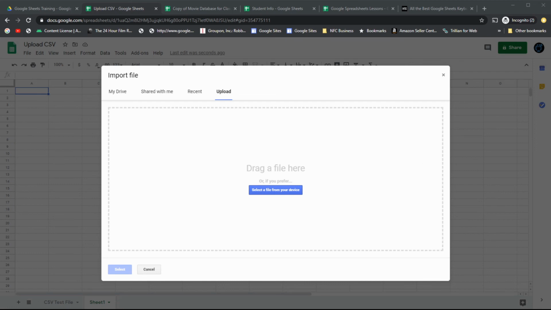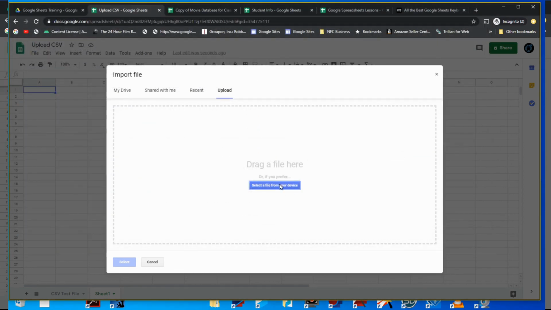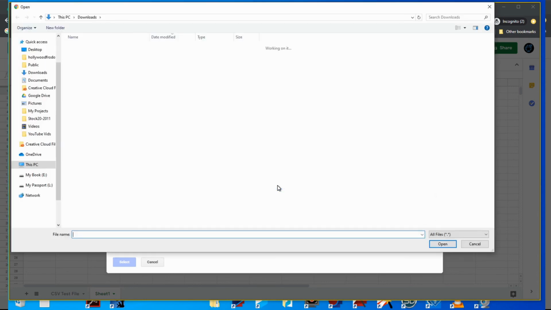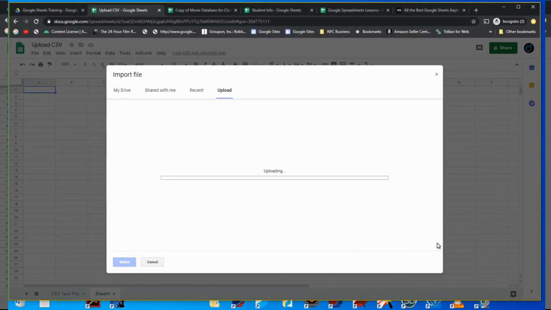Oh, you can't see that. Let me make sure you can see that. So when I click select file from your device, it opens up that window, and I can choose the test database, which is the one that's in the resources file for you that I had you download at the beginning, and click open.